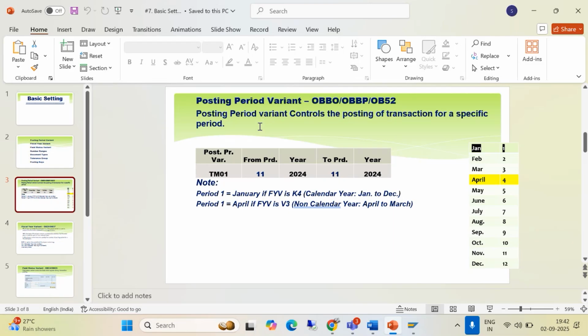Suppose they are posting the transaction this month. As per the calendar year, January to December, what is the month number? This is the ninth month, correct? September is the ninth month. Do you agree? Yes, sir. As per the calendar year, it is the ninth month only. As per the non-calendar year, starting from April is the first month.